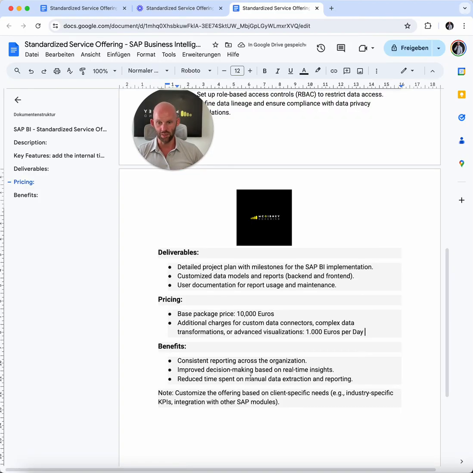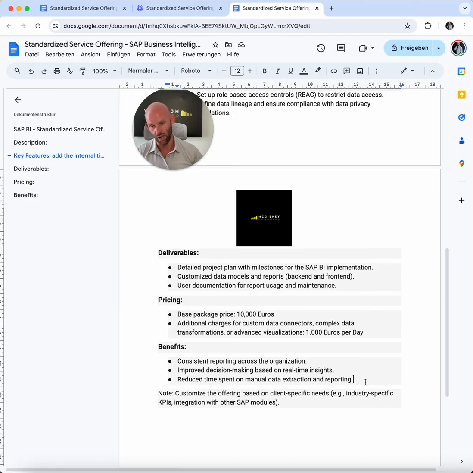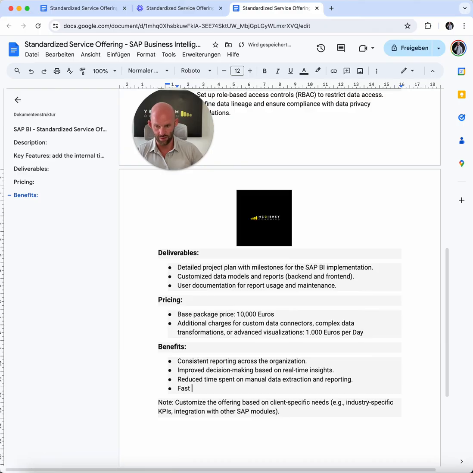Consistent reporting across the organization is a benefit. You have an improvement for better decision making, real-time insights. And you can reduce the time spent on manual data extraction and reporting, which is a benefit for the organization. And a fast implementation template for SAP BI is always good. And you can customize the offering based on client-specific needs, so industry-specific KPIs, integration with other SAP systems.